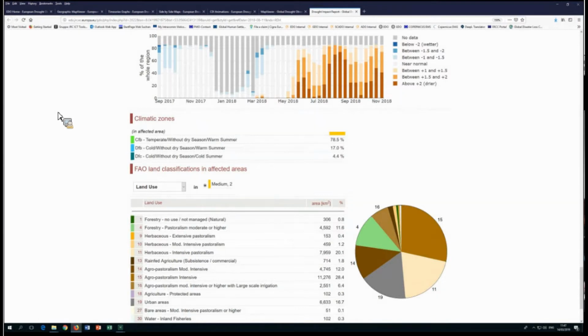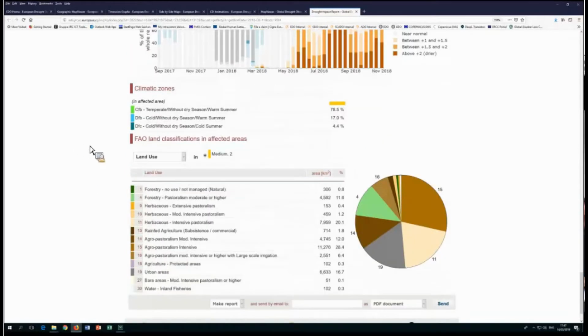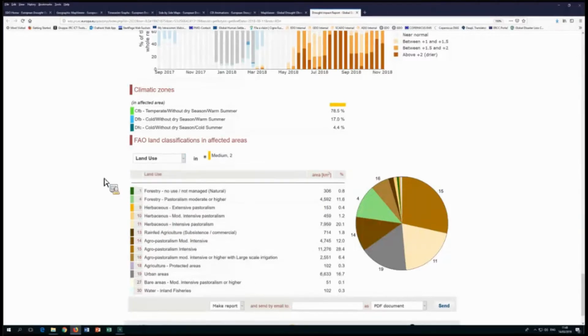Finally, at the bottom of the page, there are a number of charts, and for each we can explore the percentage for each risk class. So here, for a given date, we have a certain land use type and the percentage of each exposed to a certain class of risk.